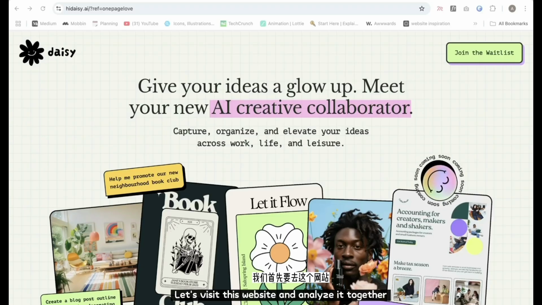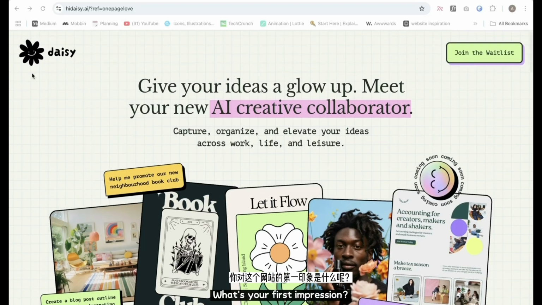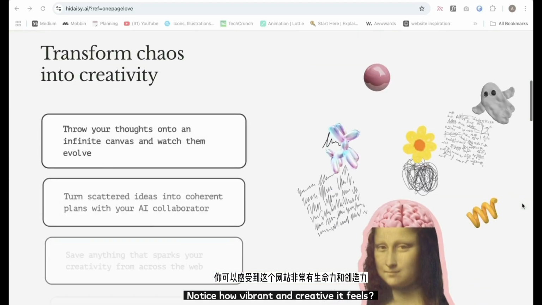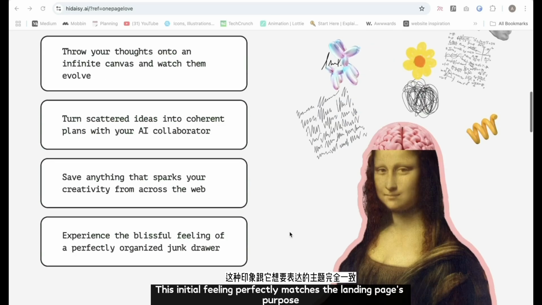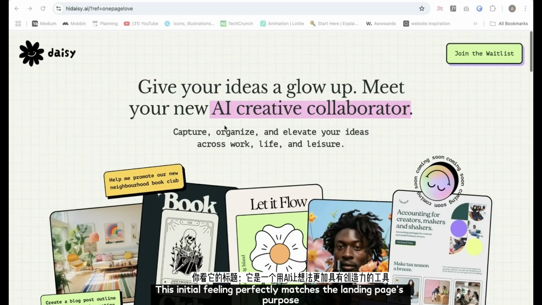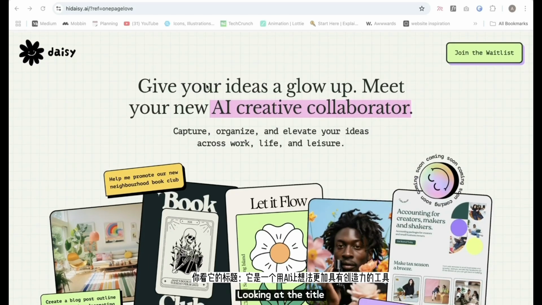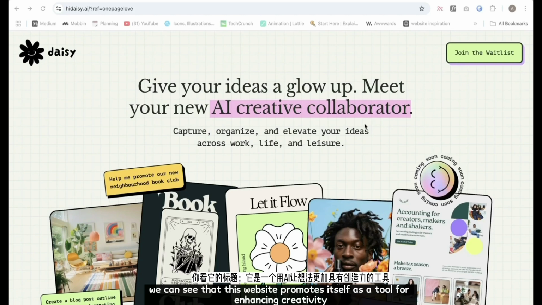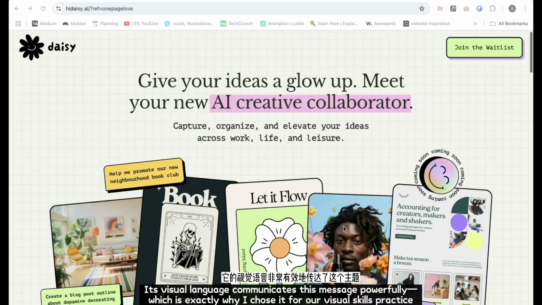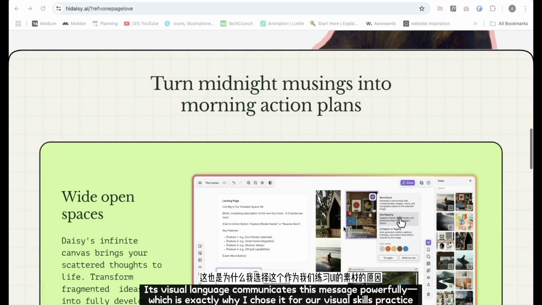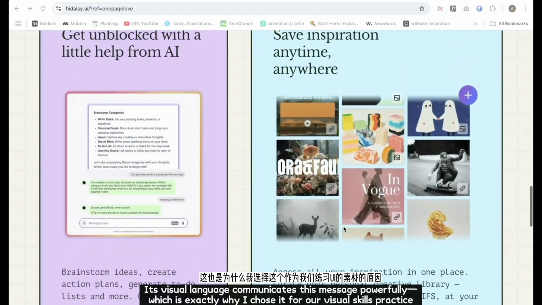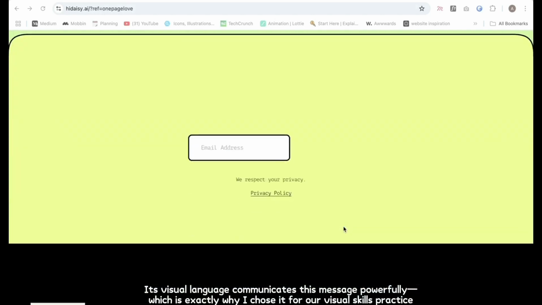Let's visit this website and analyze it together. What's your first impression? Notice how vibrant and creative it feels. This initial feeling perfectly matches the landing page's purpose. Look at the title. We can see that this website promotes itself as a tool for enhancing creativity. Its visual language communicates this message powerfully, which is exactly why I chose it for our visual skills practice.